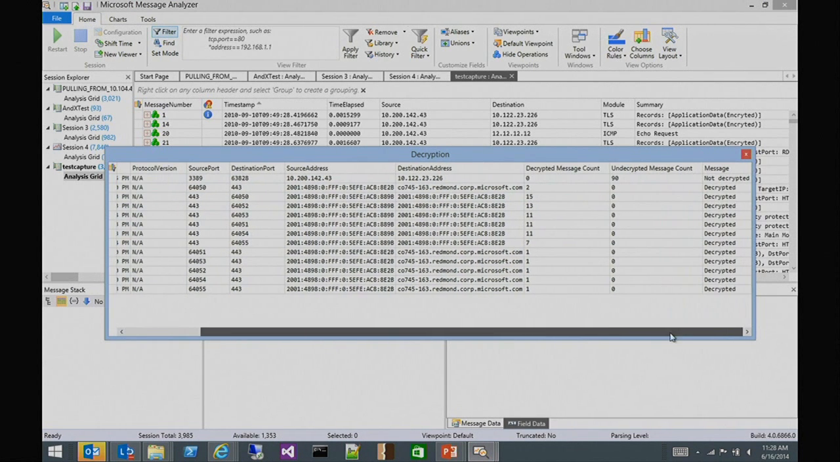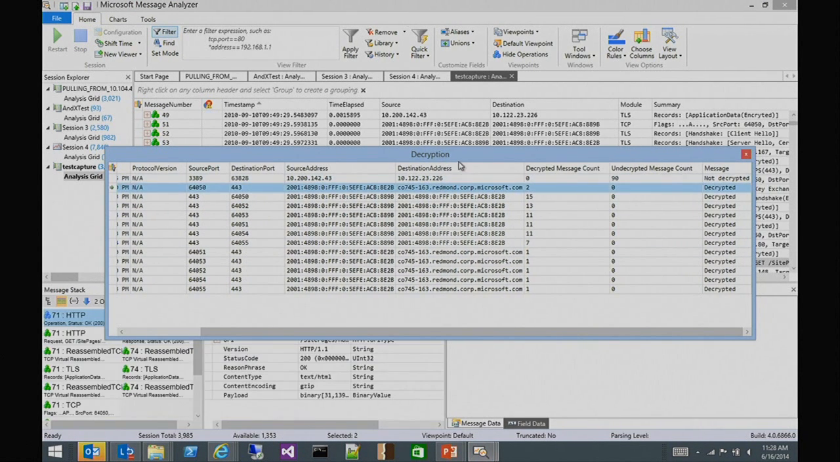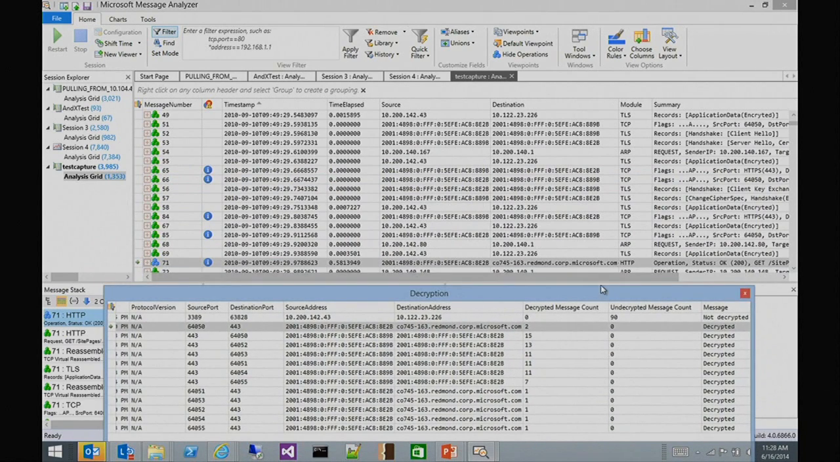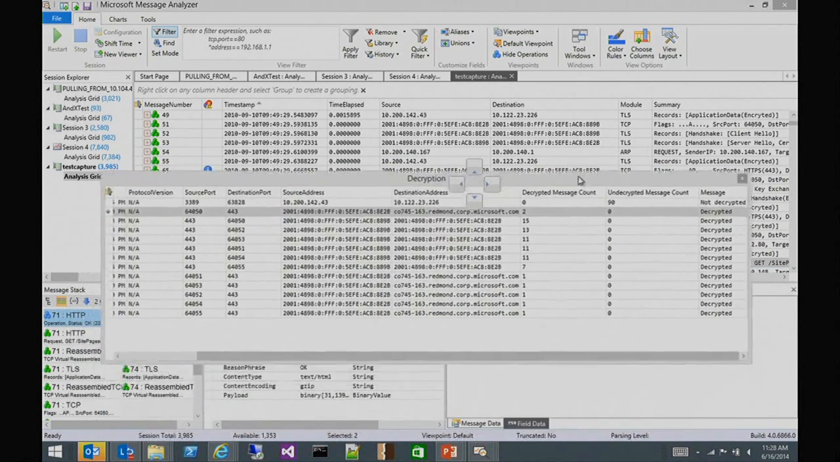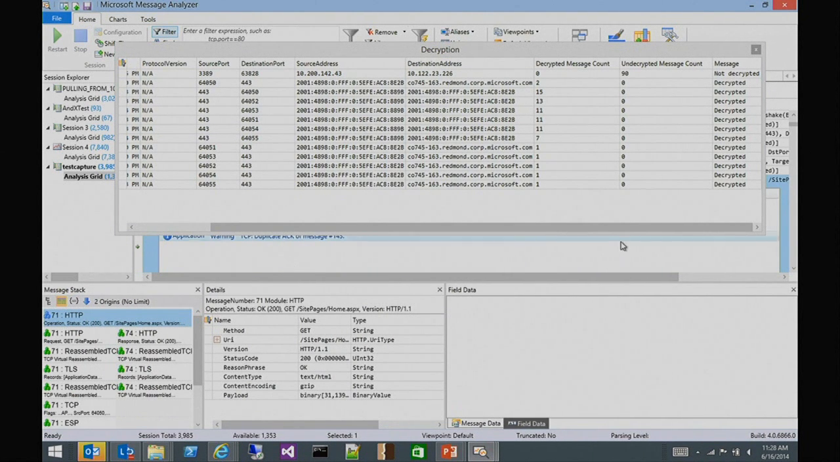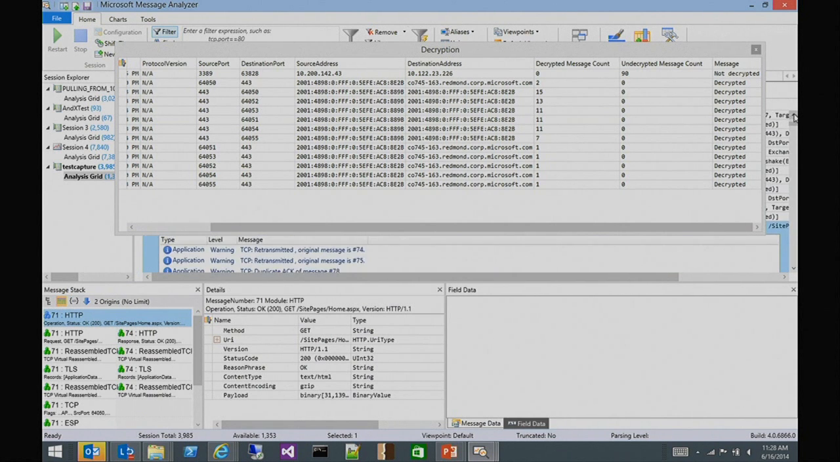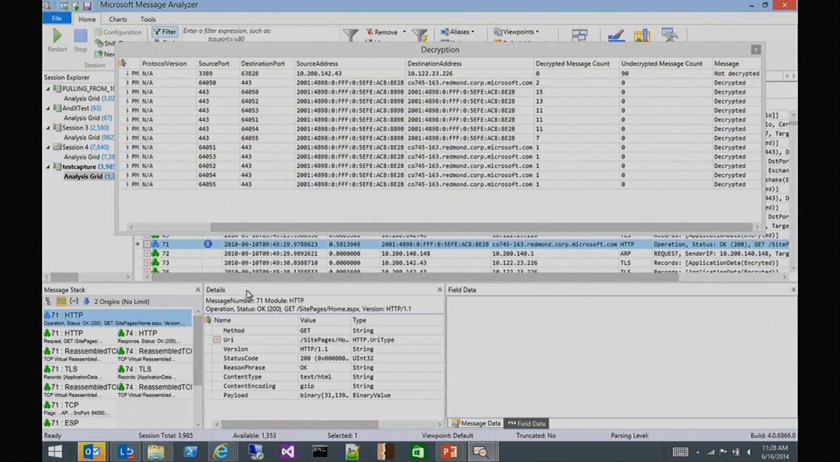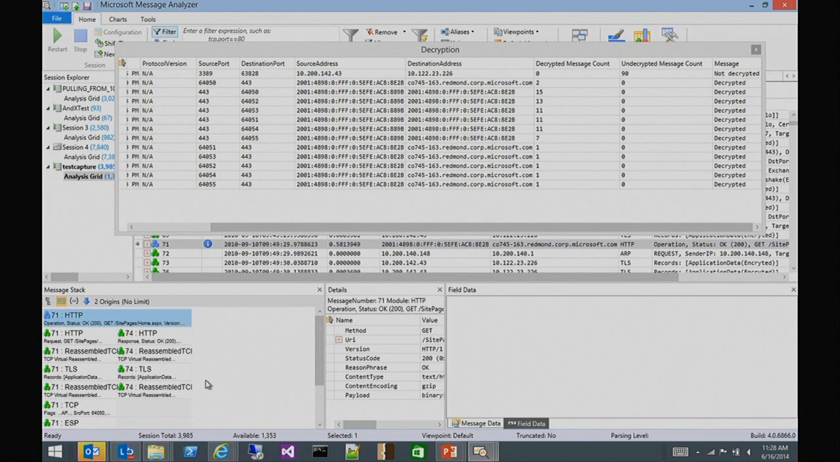So it says here that this line was decrypted. I can click on it again, and it drives the selection in my grid. So I've now clicked on that message. I can see it has some retransmits associated with it. But when I click on the stack, you can see here in my stack view that it was based on a TCP message, a TLS message that we decrypted using a decryption expert, and now has HTTP on top. So it's decrypted that message based on the search I provided.